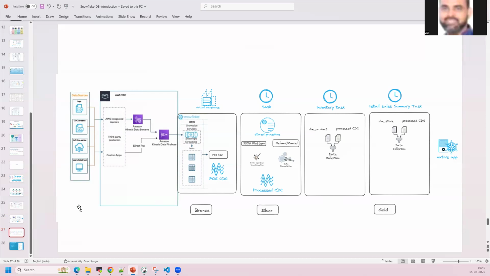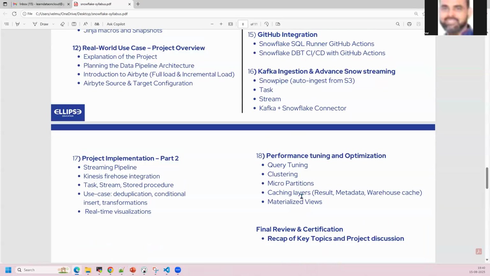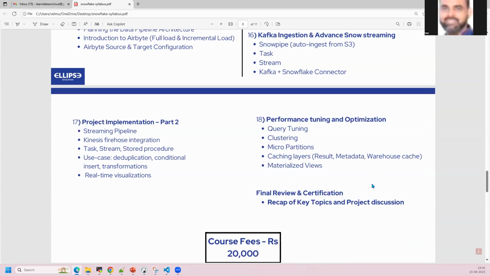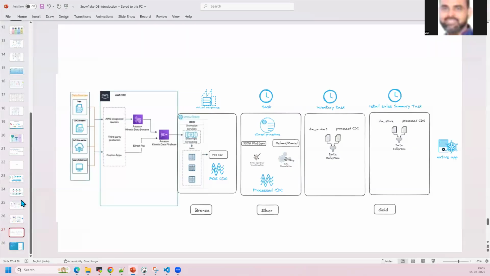So we are covering batch processing also. We are covering streaming processing also. And we are covering all the required elements for Snowflake, like SQL, DBT, Airflow integration, and streams and tasks. Okay, so that is what we are covering in the entire course. And then we are discussing performance tuning, optimizations, and then interview discussions and scenarios. So everything will be covered in the course. Okay, so this is what we are going to cover in the course.